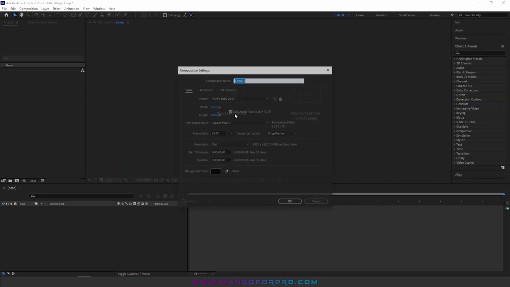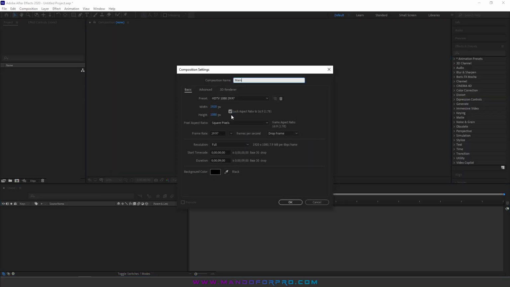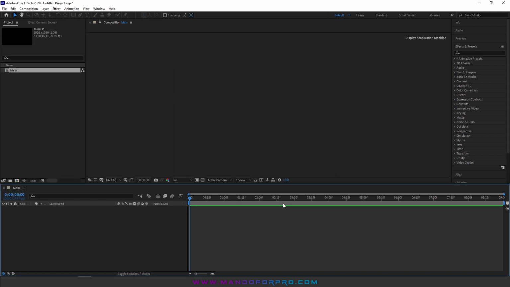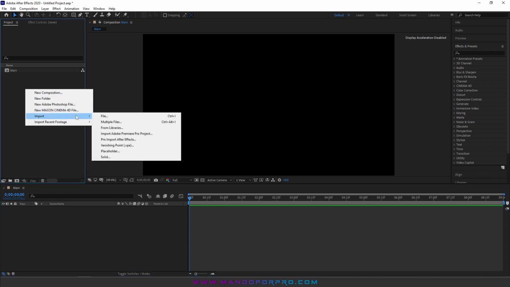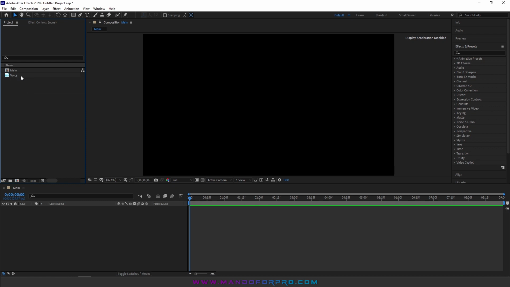Ladies and gentlemen, welcome to After Effects. First we create a new composition and give it the name main. Then we go to the menu, right-click, then choose Import, then choose a file and get your audio clip. Then we drag the section down like this.